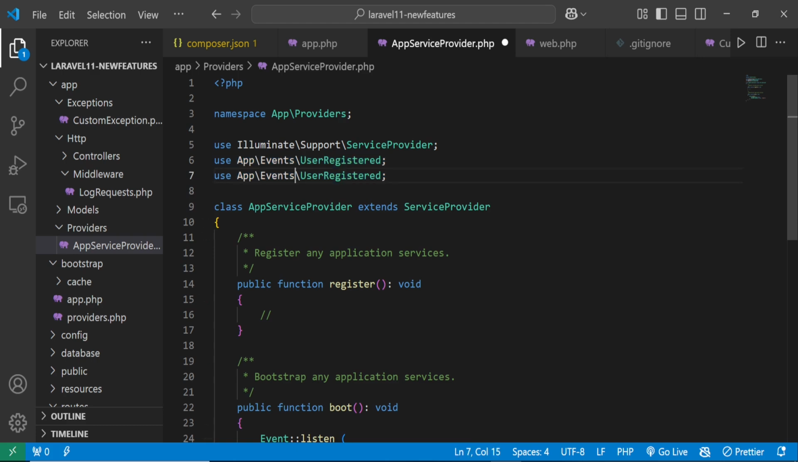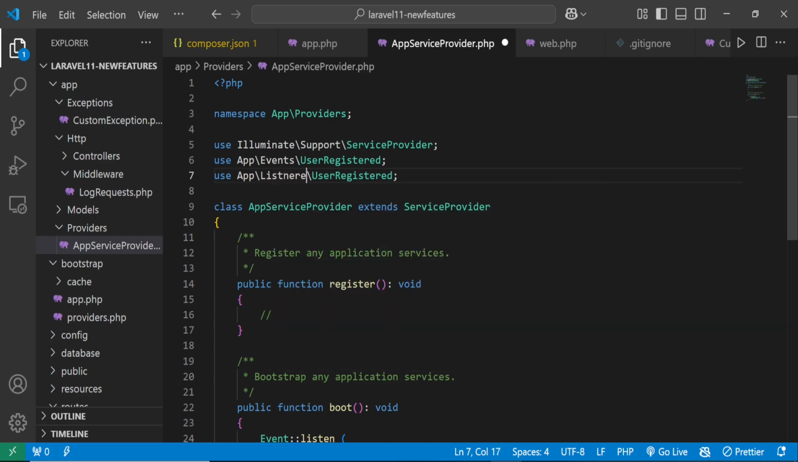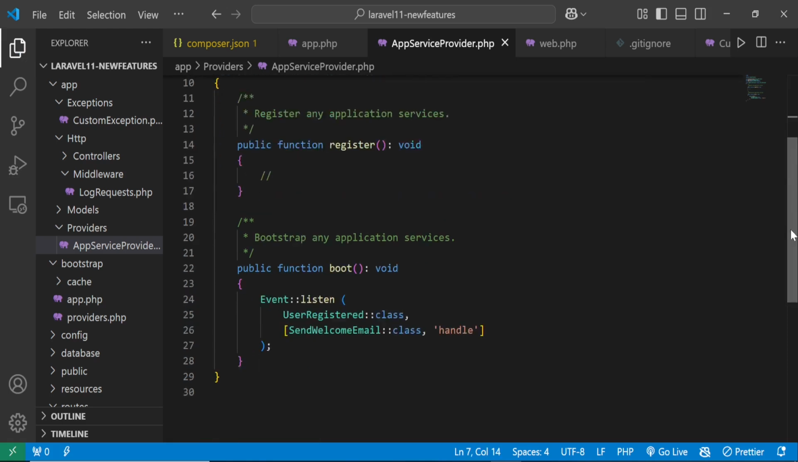Then we have for listeners, so we're going to have a listener, which is that one. So this is under the listeners, and then this is the SendWelcomeEmail, like that. So you can see one is for when the event is triggered, and then this one is there to listen and act upon that given event, of course.